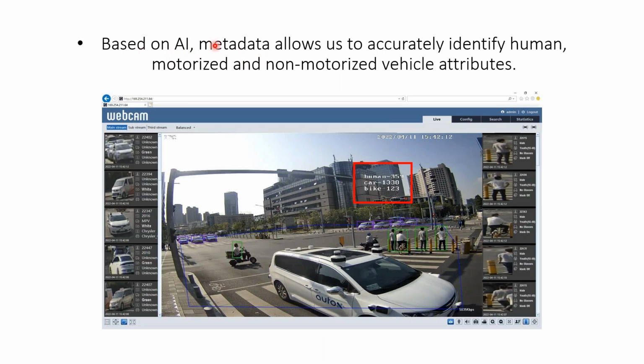So based on AI, metadata allows us to accurately identify human, motorized, and non-motorized vehicle attributes, like I said. This is the OSD right here. You can change the name in the settings of the camera. If you don't want this to say human, you want it to say person or people. If you don't want it to say car, you can put it to say vehicle. If you don't want it to say bike, you can put it to however you want. Or if you don't want those settings, you just want it to say human, you can disable the car and bike settings and just have it to human verification.